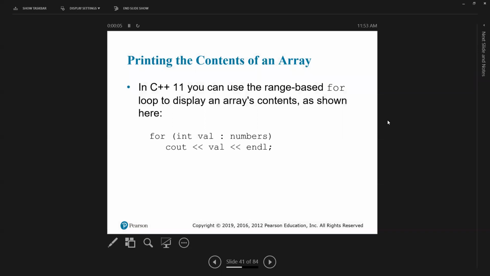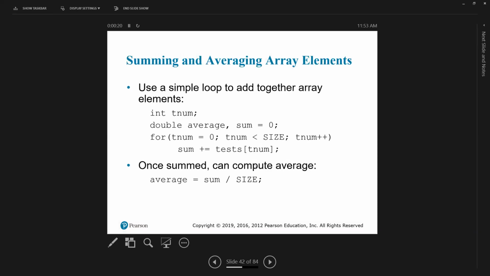So you can also use the for range loop to display the values. We talked about this. So I can go through the numbers array, displaying value by value using the for range loop.